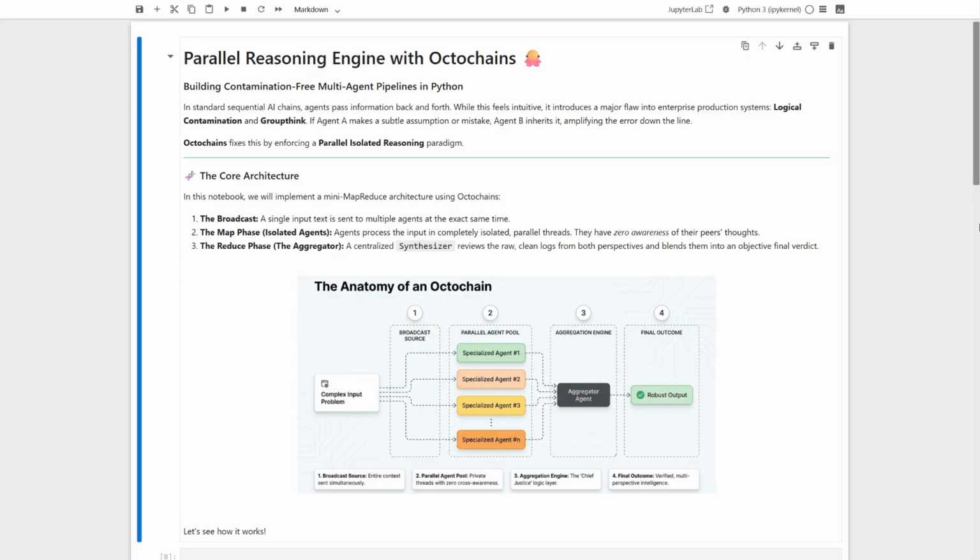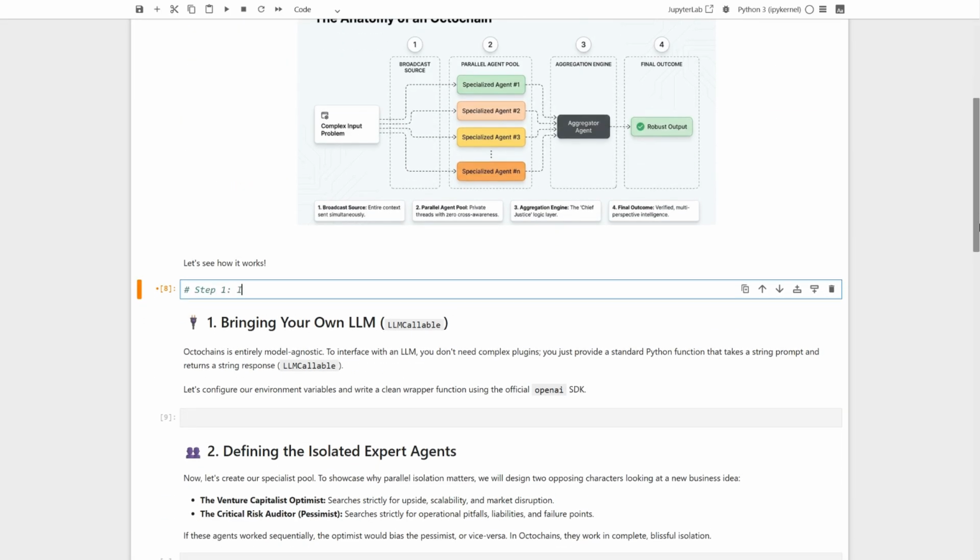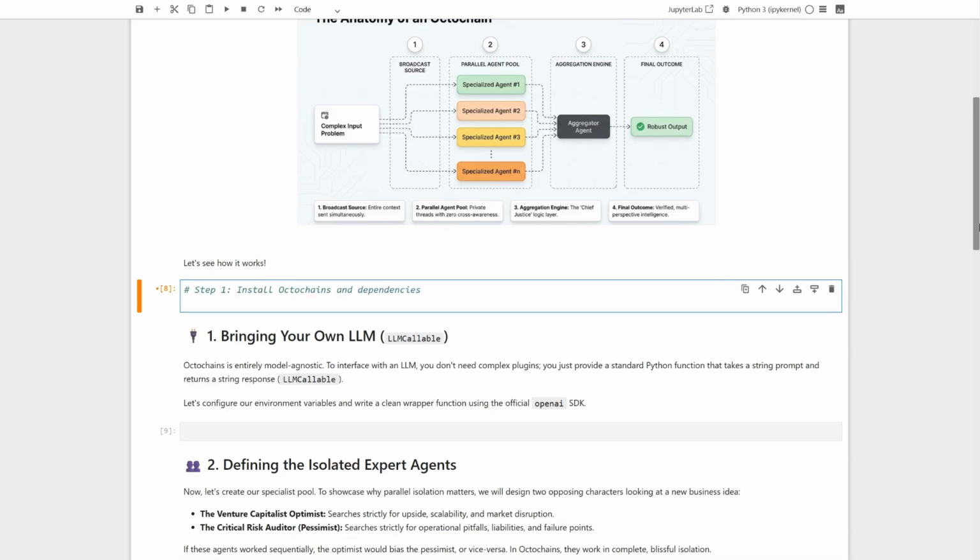Today, we'll implement a mini-map reduce architecture. We'll broadcast a single input to multiple specialized agents, let them process it in completely parallel, isolated threads with zero awareness of their peers, and then use a centralized synthesizer to aggregate their clean, unbiased perspectives into an objective final verdict. Let's dive in.